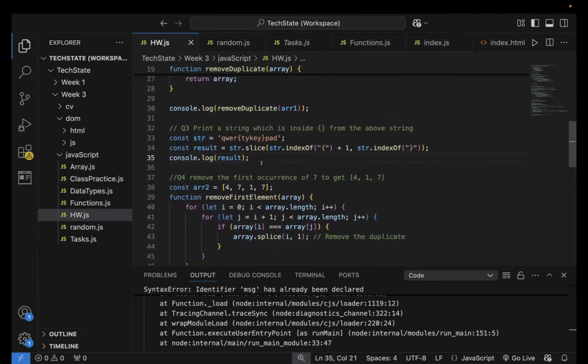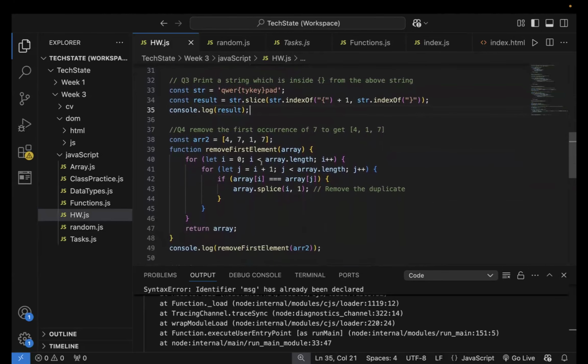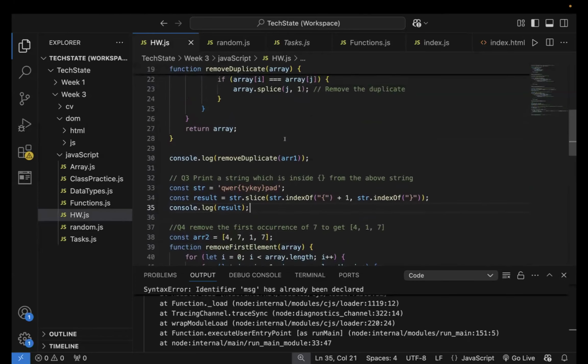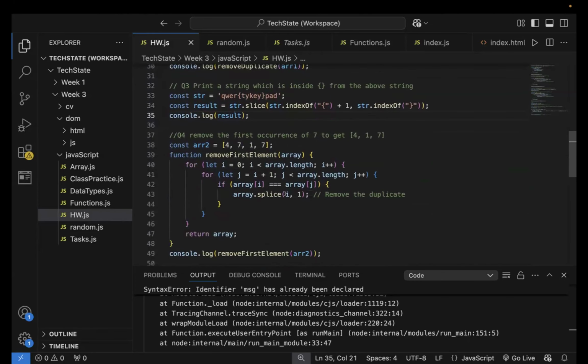Print a string which is inside. Everyone has written the same kind of codes. Great. Remove the first occurrence of 7 to get 4 and 7. Here I'm just removing the first one; before I was removing the last one. For this, just to remove the first one, why do you need so much complicated code? I don't understand.